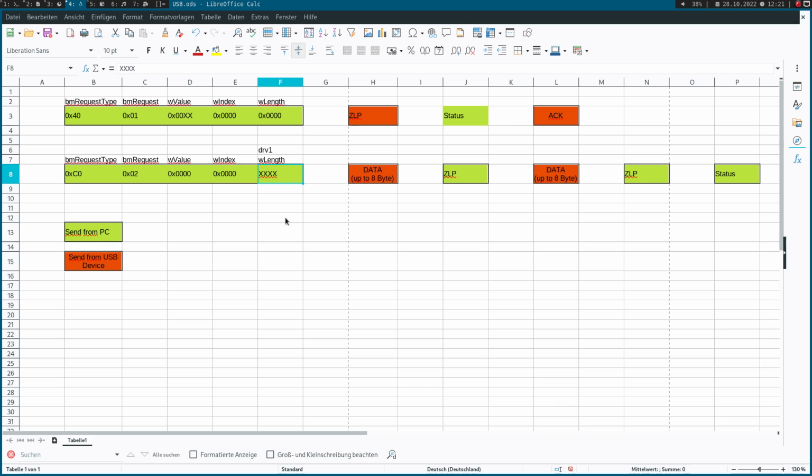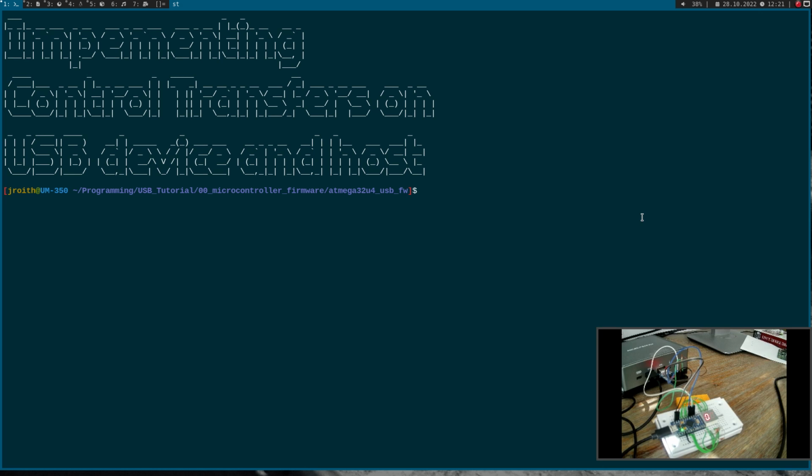don't cares, but for example I want to show you how to transfer a larger amount of data than 8 bytes. After all 8 bytes, which is the size of EP0 on our device, the PC will send a 0 length package to acknowledge it, and at the end we have the finishing handshake, and that's it. Okay, so now let's try to implement this.